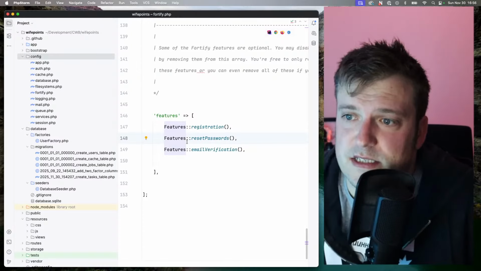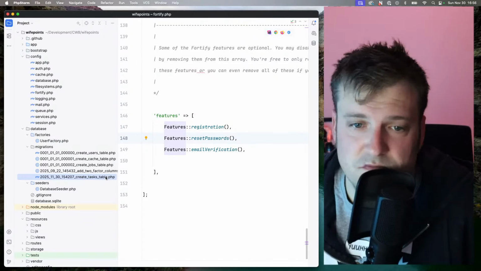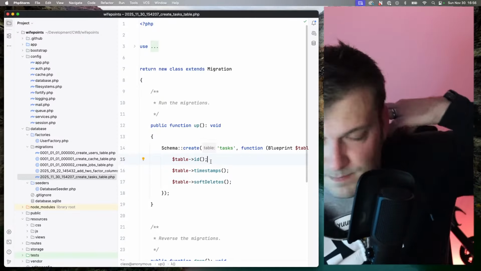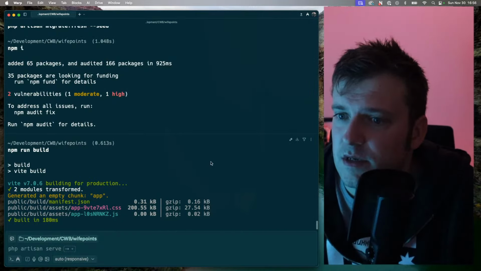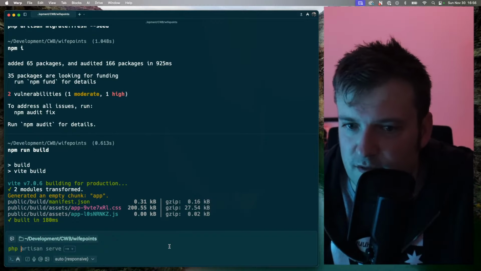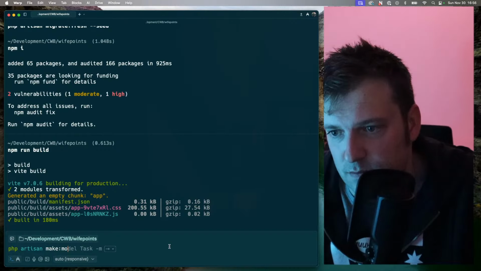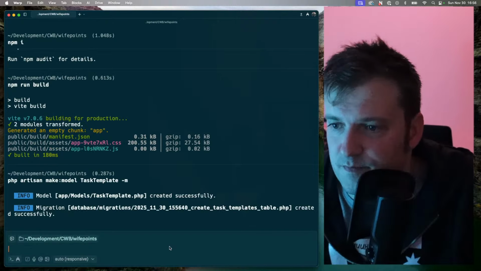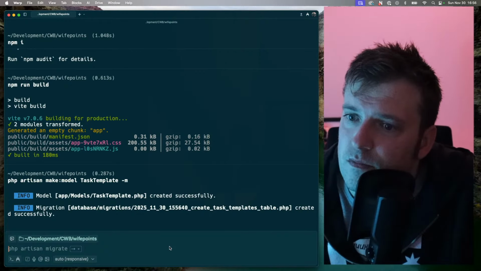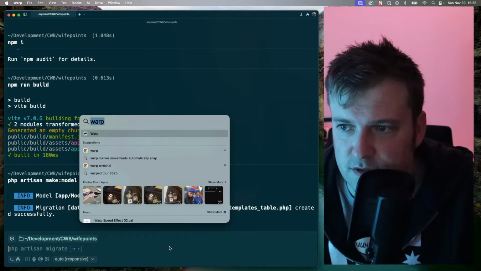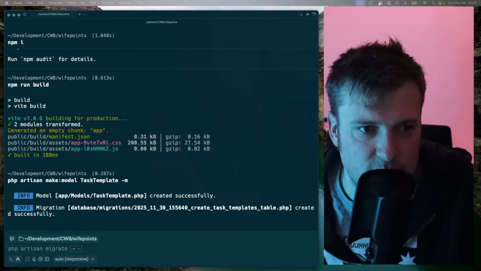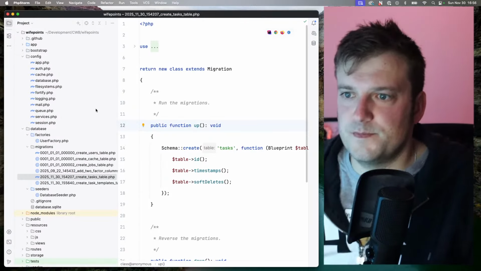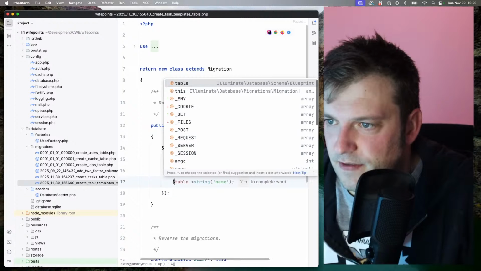Alright, so let's actually start creating those tasks, right? So actually I want to have some presets, so let's create a task template. So php artisan make:model TaskTemplate with a migration, and that's it for now. So PHPStorm, of course. Let's create that template.